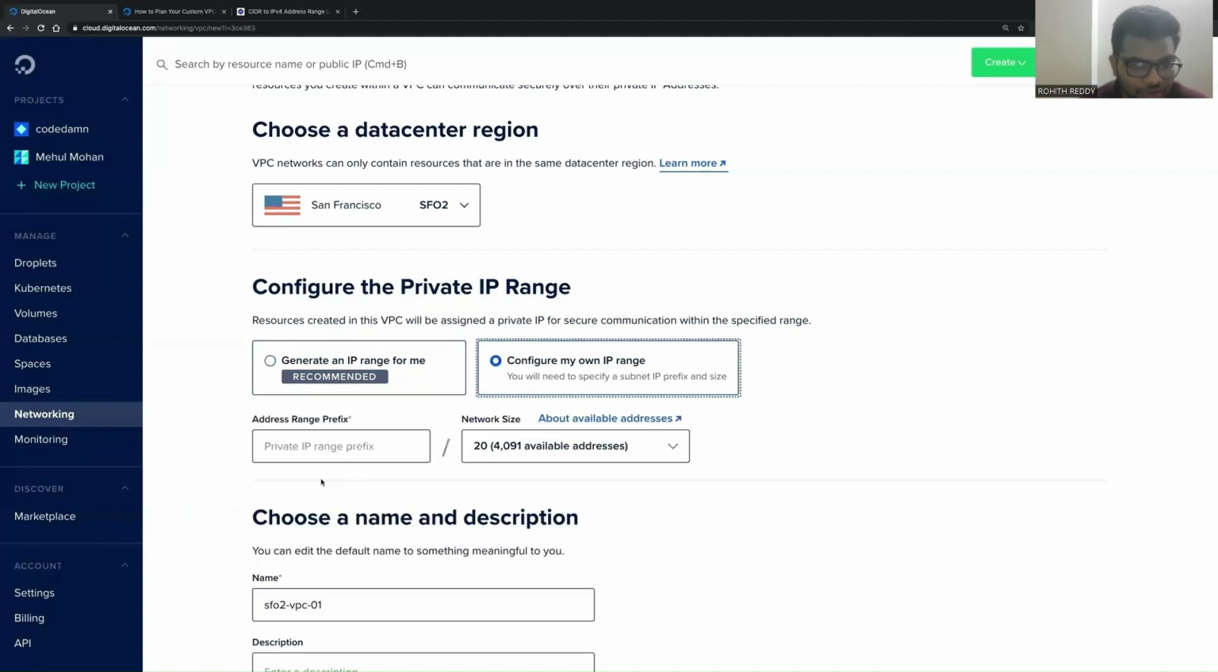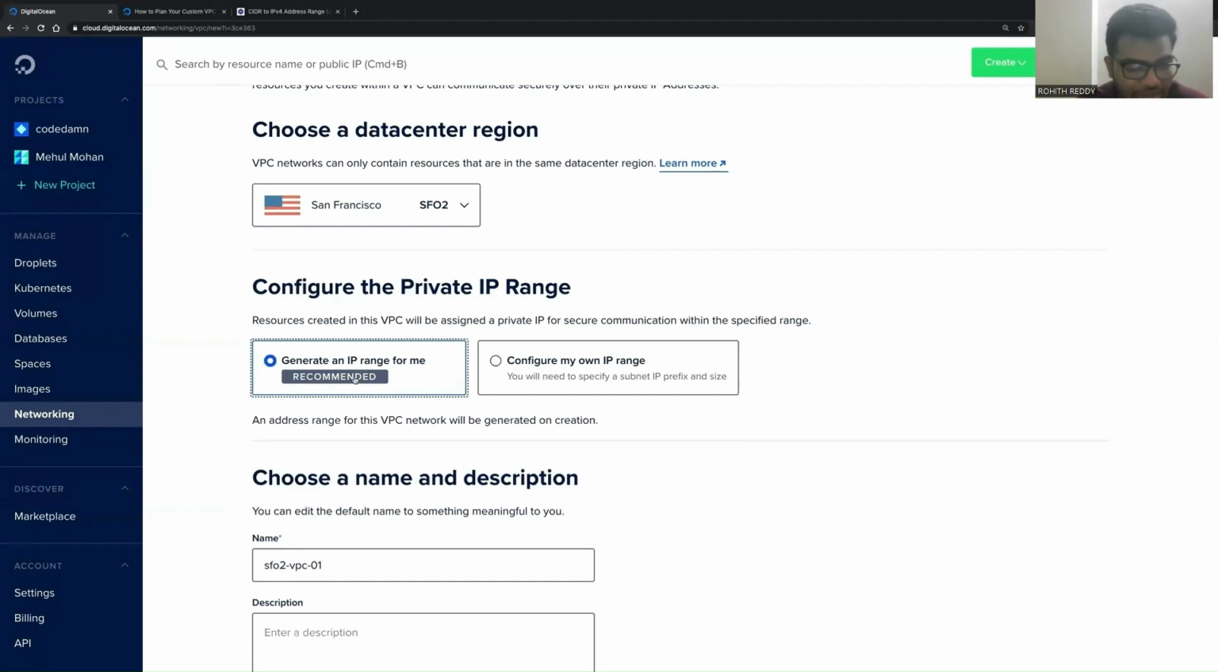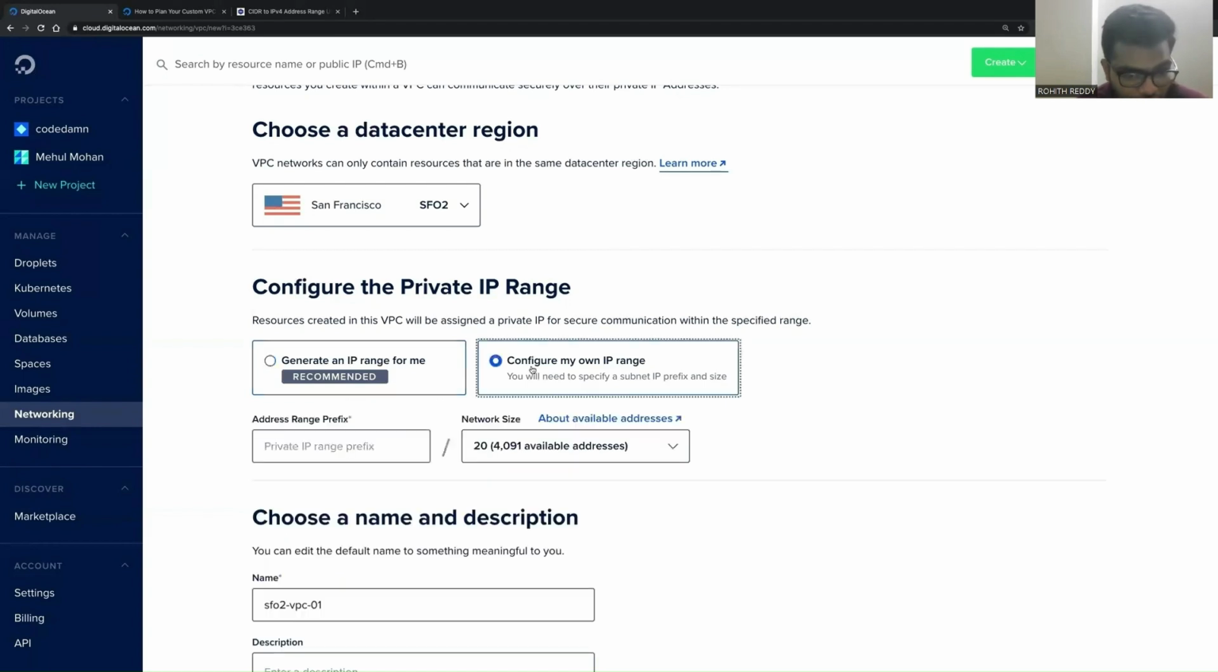We can even select the configure my own IP range option. If we click on that, it's going to ask for the address range prefix. Here we have to provide the address range prefix, and then we are going to put the network size. Here it was given 20 by default. With the help of this 20, we can get around 4,000 available addresses, 4,091, which is almost equal to 2 power 16 minus 1. If you do basic math, you can get to know about this. Then an all available addresses tab is given, which on clicking will give all the available addresses that are free in the DigitalOcean network.